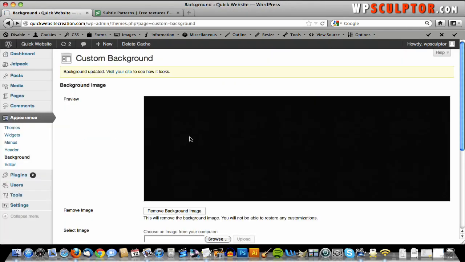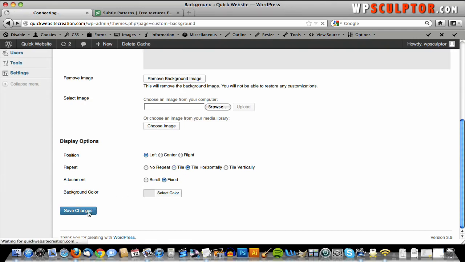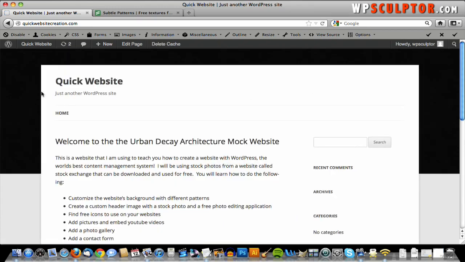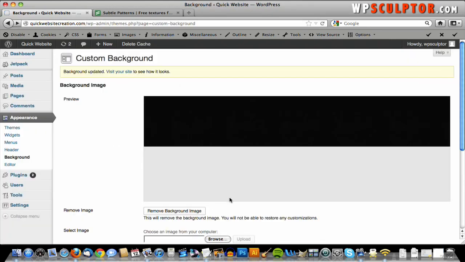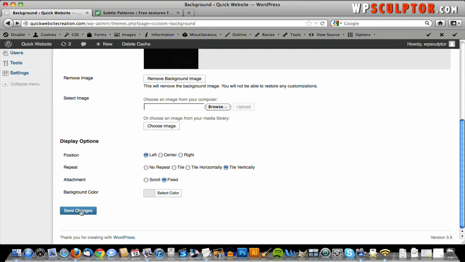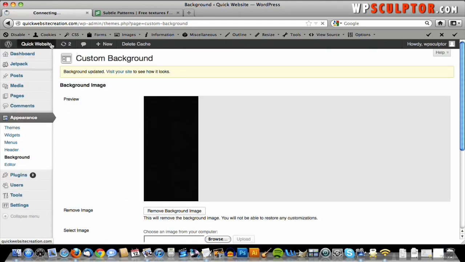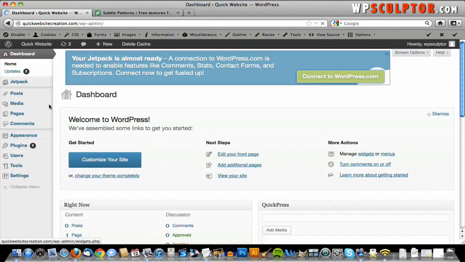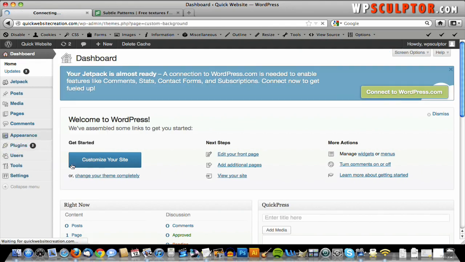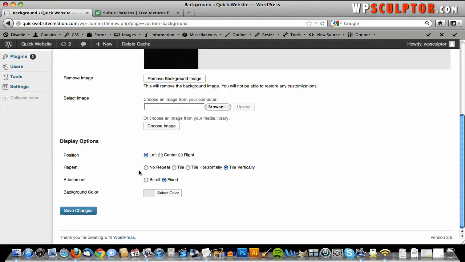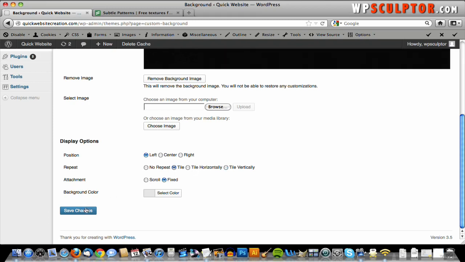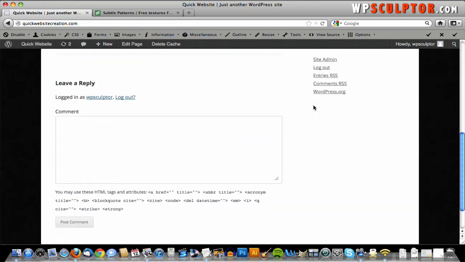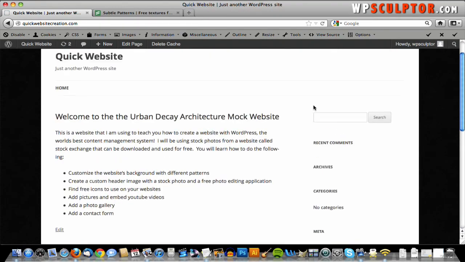And just to demonstrate, if we only tiled it horizontally, it would do that. It would go left to right. And if we only tiled it vertically, it would go up and down. Just like that. So obviously we want to go back and do both. Okay, and now we have our background, and we're going to leave it fixed.